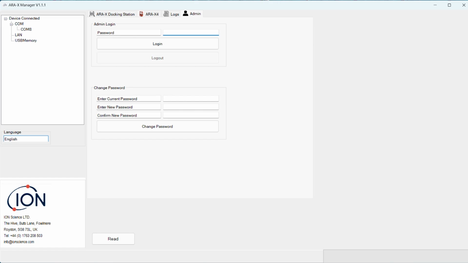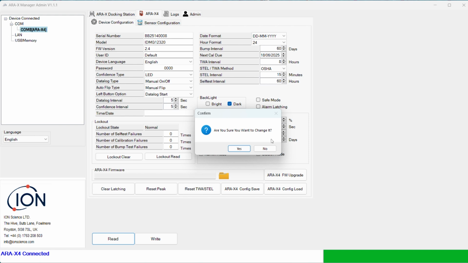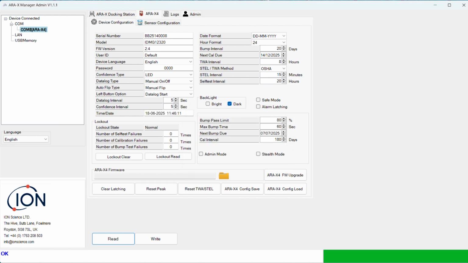To change the alarm settings on your ARA-X4, first open the ARA-X software and log in as admin. You'll see Admin confirmed here. Select the ARA-X4 tab at the top of the screen. Then, in the left-hand menu, select the COM port and click the Read button at the bottom of the screen. This will bring up the most recent information from the ARA-X4 device.